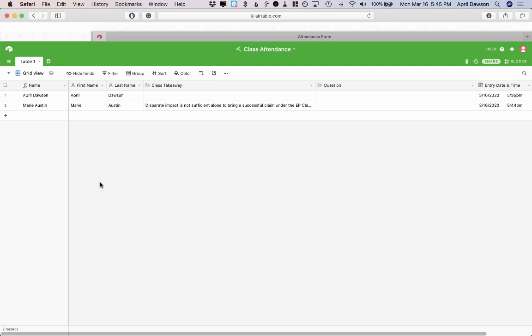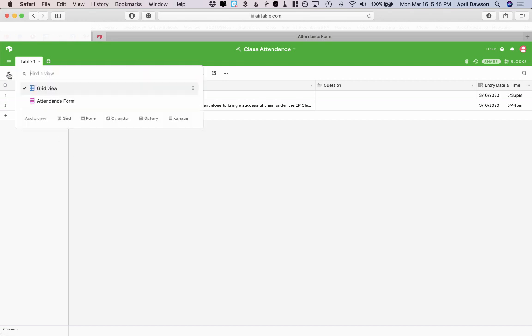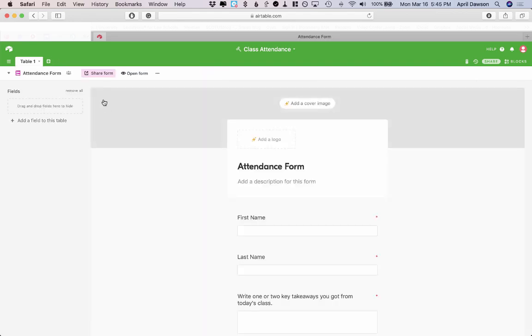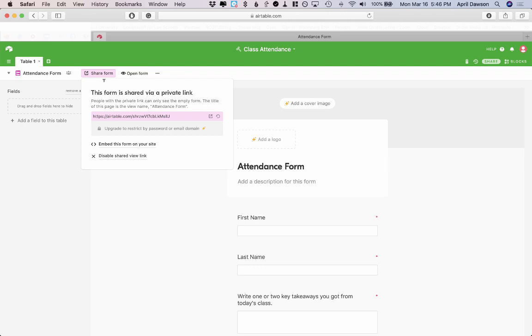Now, the last thing I need to do is to provide a means by which my students can access the form. So let's go back to the form view. And we've got this little button here, share form. If I click on that, it shows me the link. So I can copy that. And if I wanted to send this link to my students, I can do that. If I'm teaching using Zoom, I can in the chat, I can actually post it there in the chat box. So that's one way to do it.